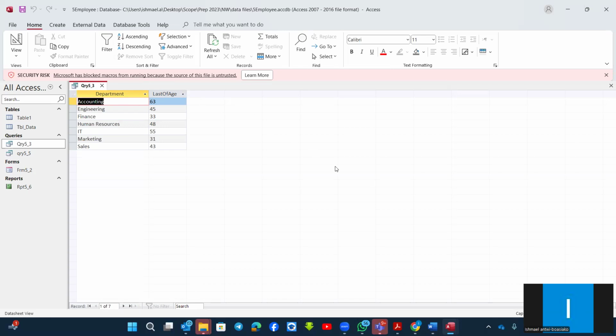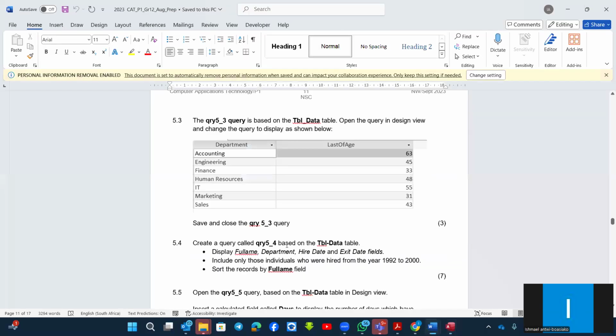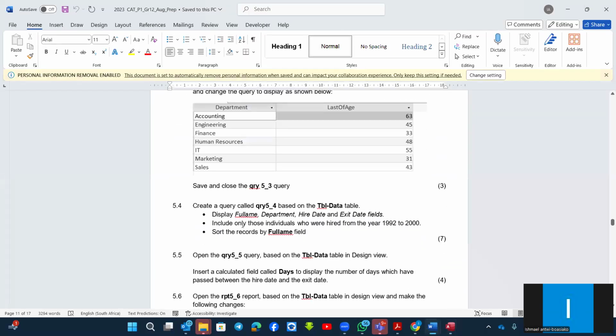Right. Now let's look at another query from the same question paper. It says create a query called QRY 5_4 based on the TBL data. Display the full name, the department, the hire date, and exit date. Include only those individuals who were hired from the year 1992 to the year 2000. Sort the record by full name.